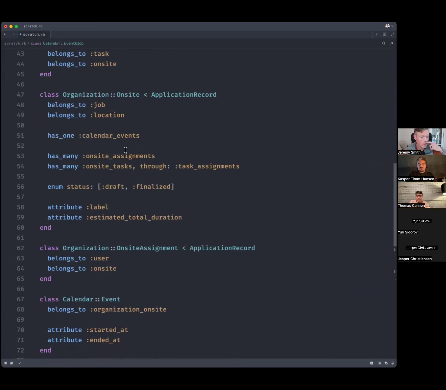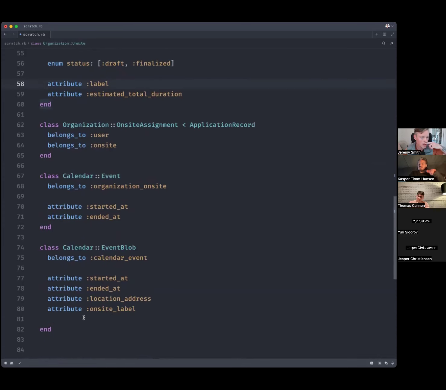So onsite label, and what else do we got? See, that's maybe interesting, because onsite label almost makes it look like it's reaching back into stuff, when it's almost wanting to be a little bit simpler in a way.